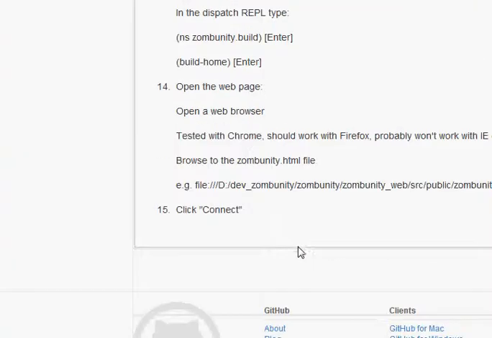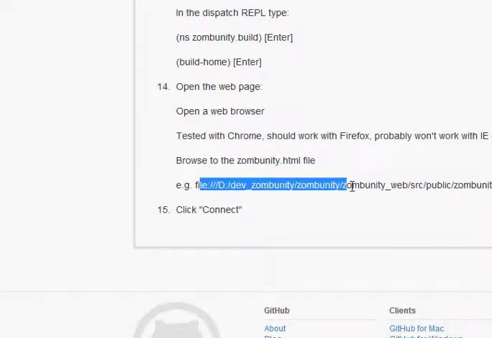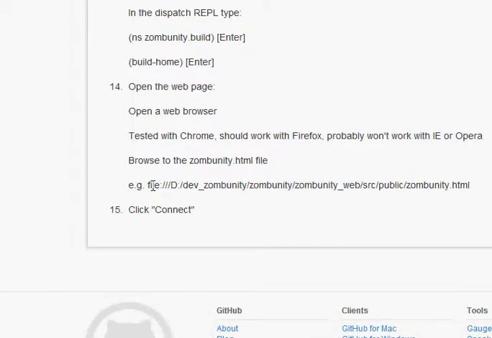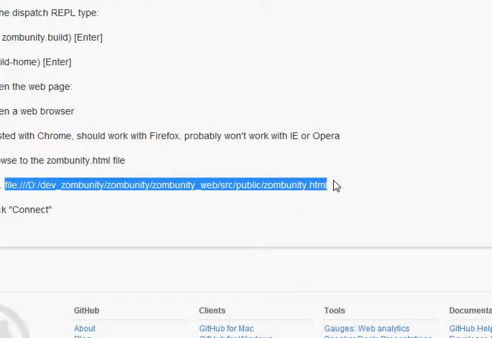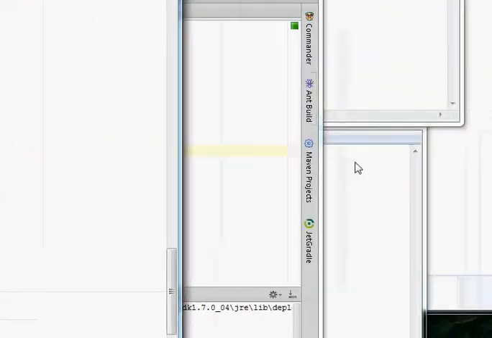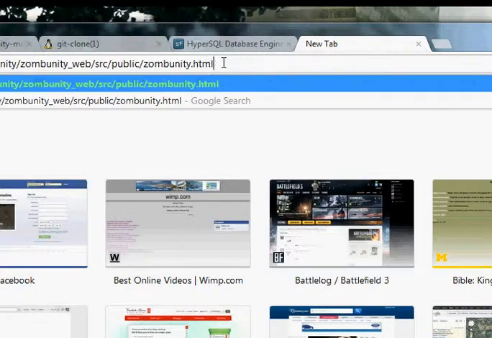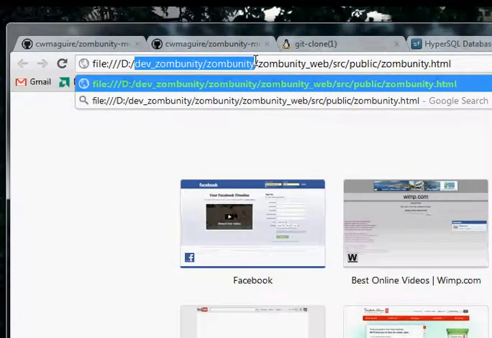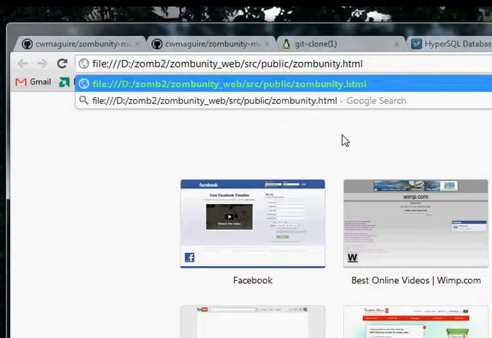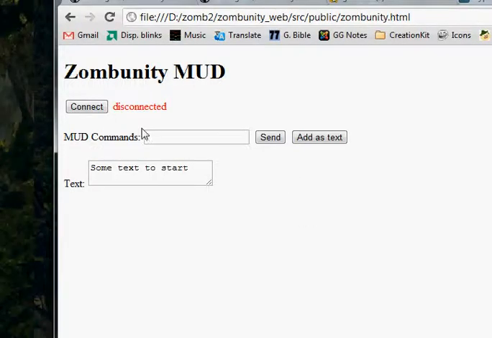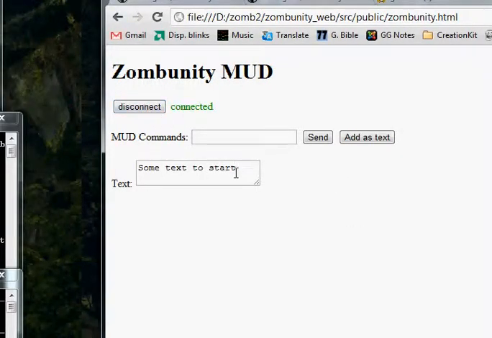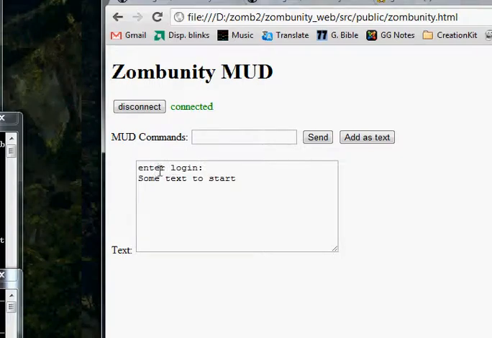All right. And then it says to open the web page. Now this is the default directory that I have to my existing project that's already on my machine. So let's go up here, and I put mine in, again, Zomb2. So we'll open that up. There we go. And if we hit connect here, we're connected. And we should see, oh, there we go.